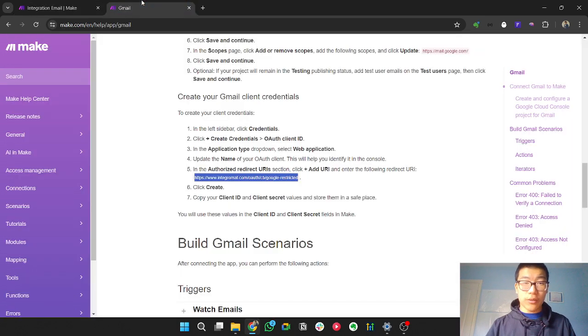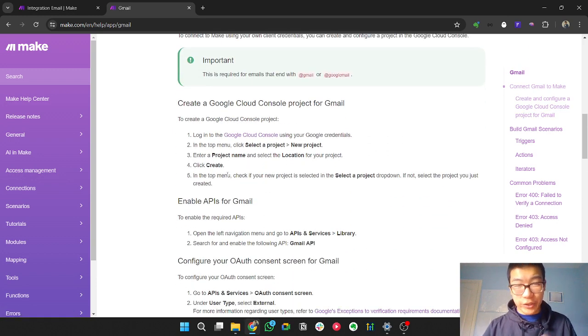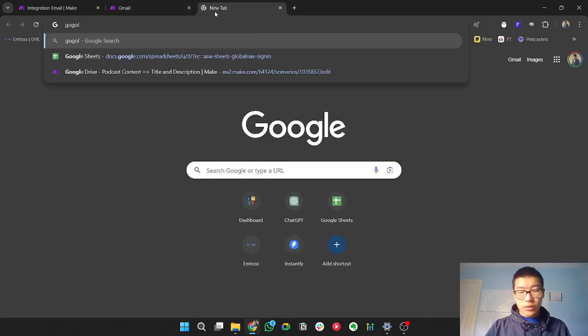I'm actually going off the documentation here. You can completely bypass me if you'd like. I am just walking through the documentation, so if you can skip me, you can; if not, you can stay. And yeah, you need to go to Google Cloud Console first. So Google Cloud Console.